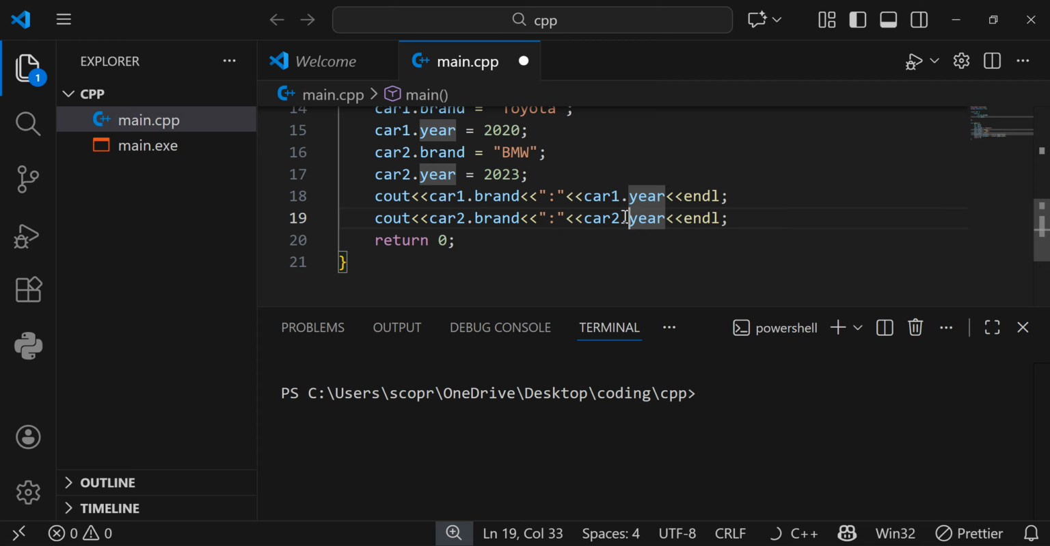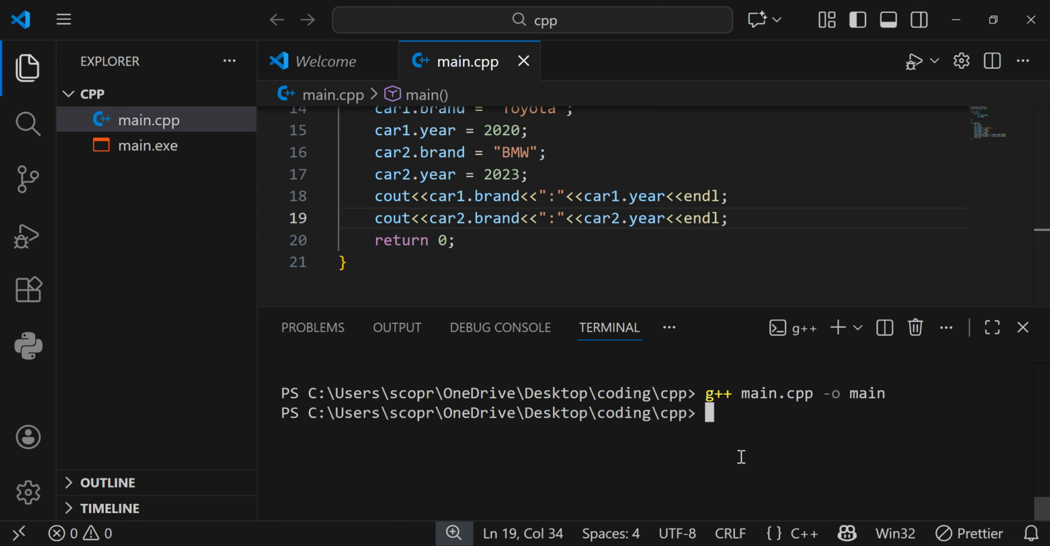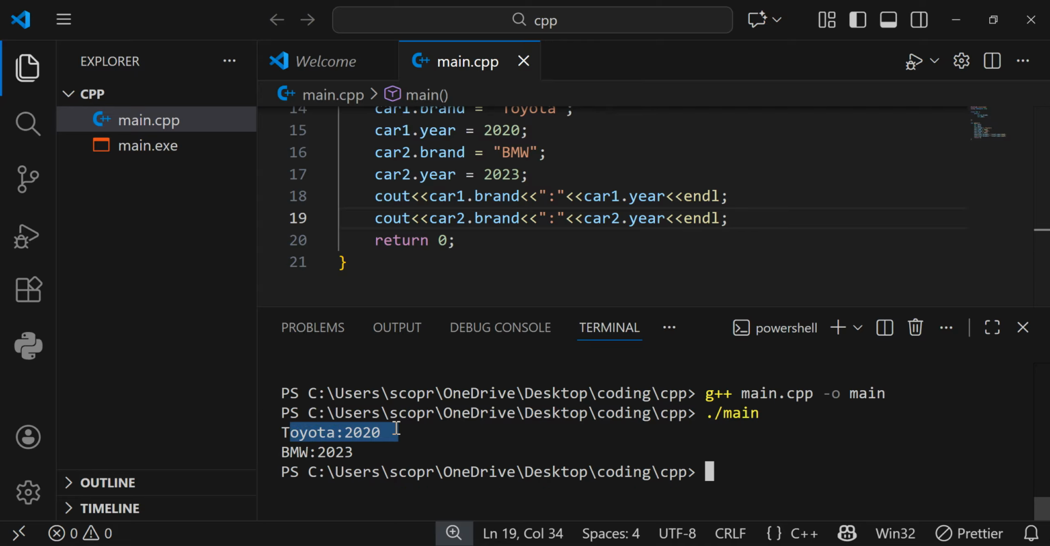If we save and go down to our terminal, we compile using g++ main.cpp, then dash o, then main. Then let us run. As you can see, we get Toyota 2020, and BMW 2023. So car1 and car2 are objects of the car class, and each object has its own copy of data, and the dot operator is used to access data members.